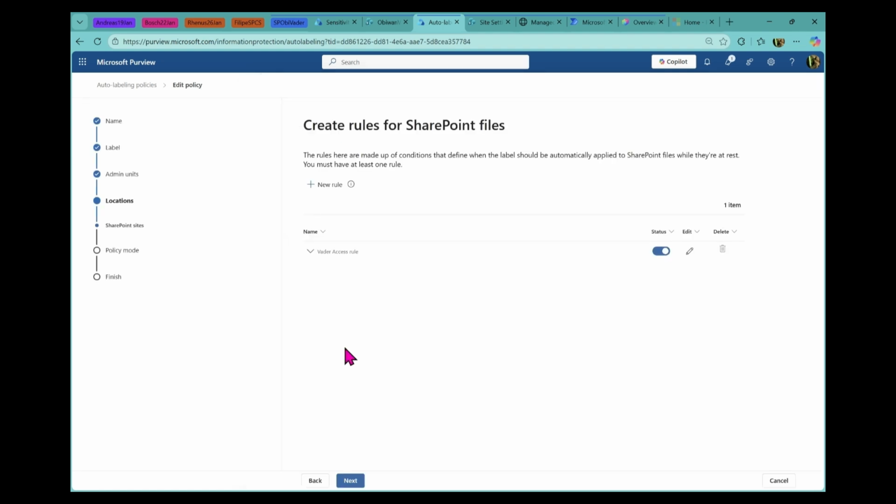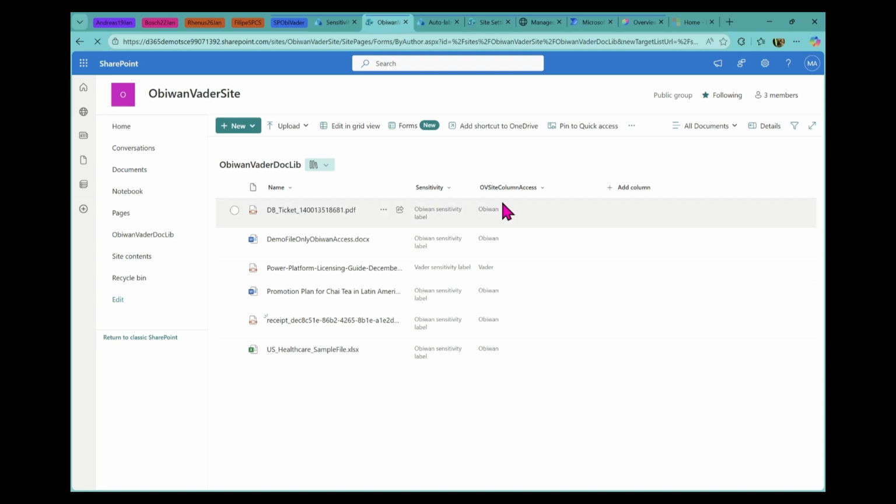So in my document library, whenever you see OB1, you apply this sensitivity label. When you find the term Vader, then you apply this sensitivity label. And remember, this column is automatically set by our Power Automate flow. So you do not have to do much. As long as you can define some criteria, who should have access to which document, then you can apply this. Okay, now let's go back to my PowerPoint because we are not finished yet.